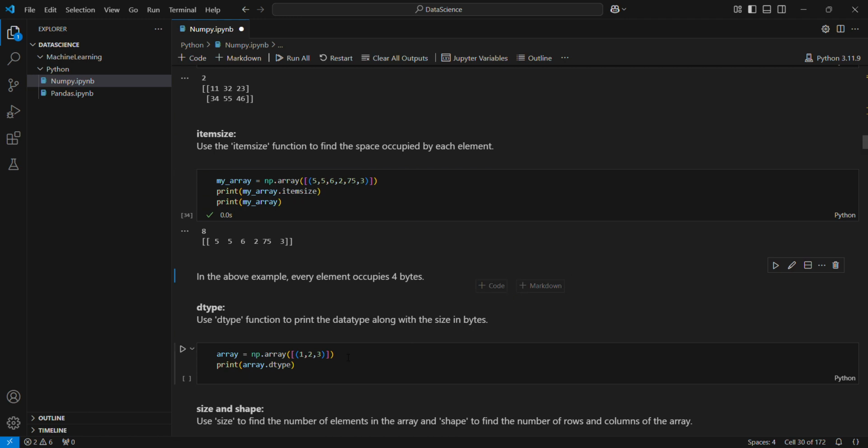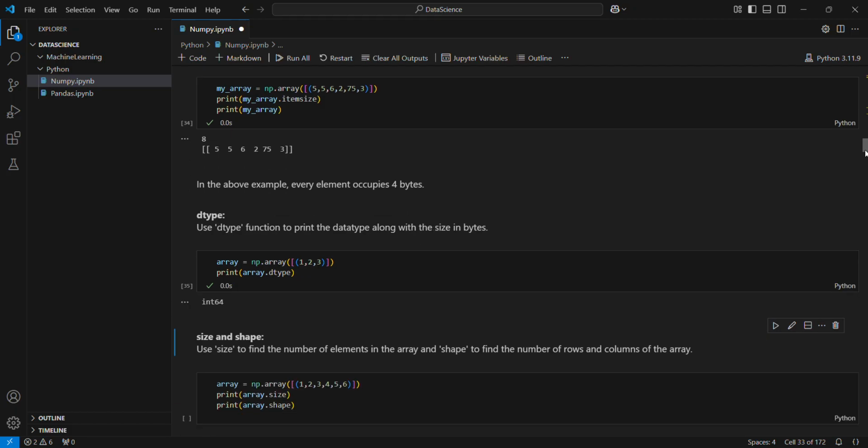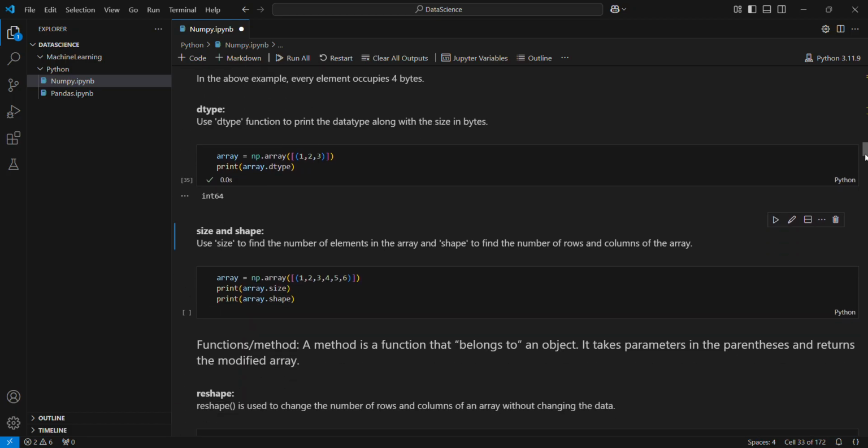Next, dtype. Use the dtype attribute to print the data type along with the size in bytes. We have created one array. The dtype will tell us it's int64, so the data type is integer.